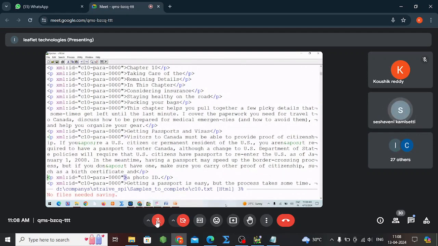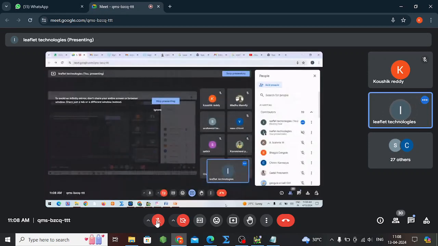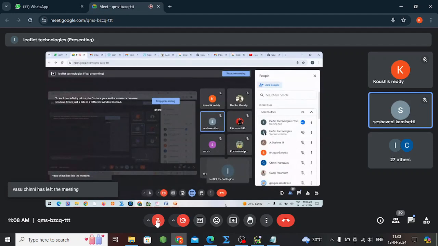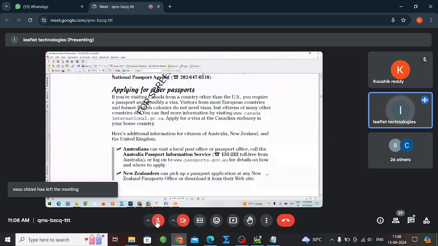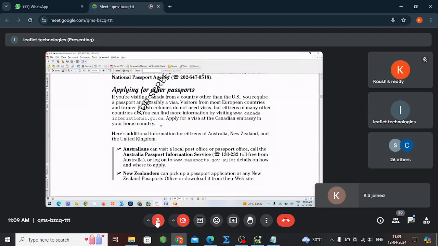Ma'am, how to identify the font family? See, wherever website links are there, in that place the font is different. Only for that, the font is different. So only for website links we have to use font family monospace. That's it.